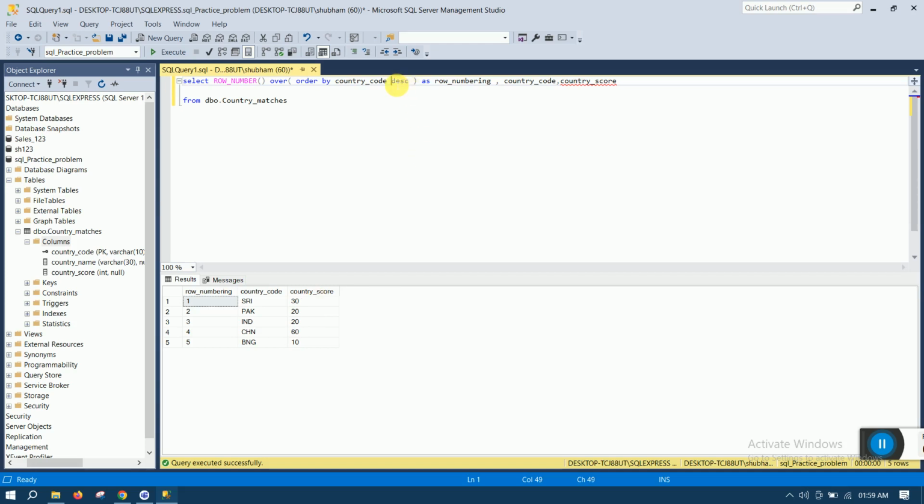Okay. Now if I change it, now B is coming first, that is why it is getting the first row. Okay. And if I don't use this, what will happen? As a default it is taking ascending. So this is how this important function works.